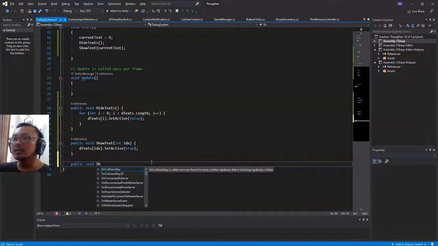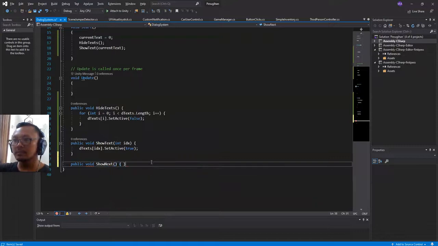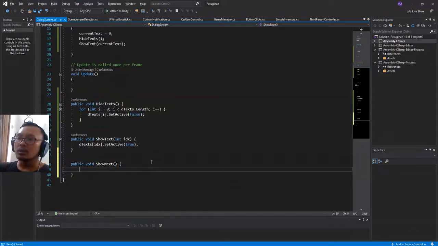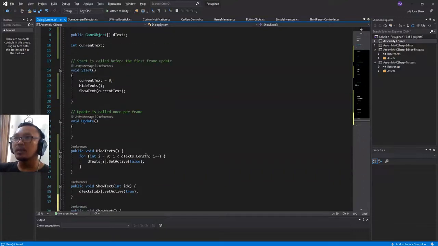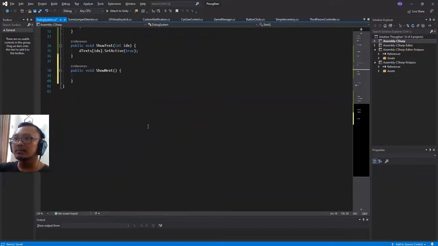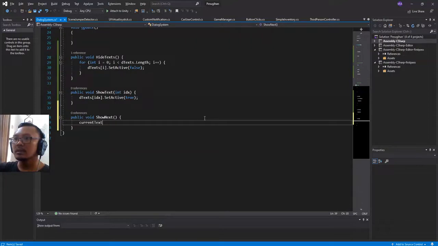It will be show next. What we will do in show next is to increase the value of the current text by 1 digit. Current text should be... we need to add an if statement first.